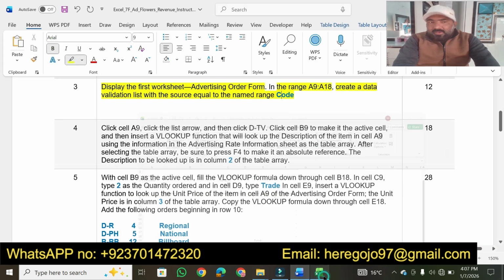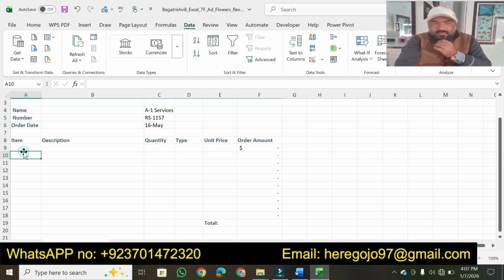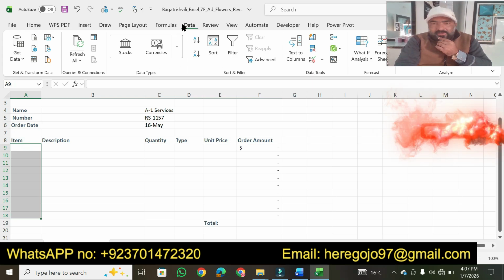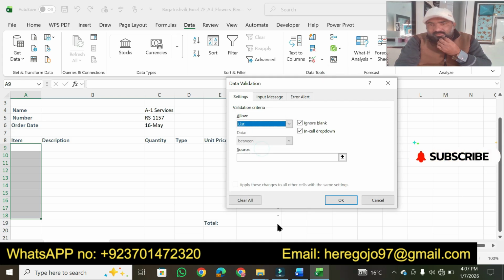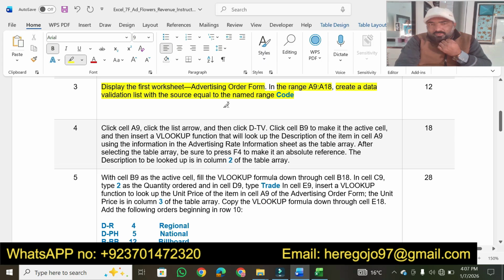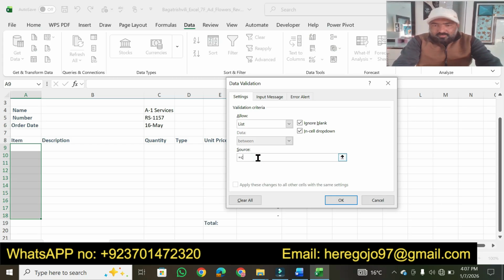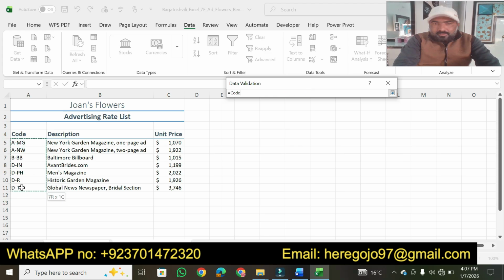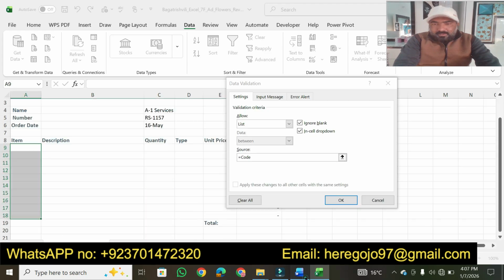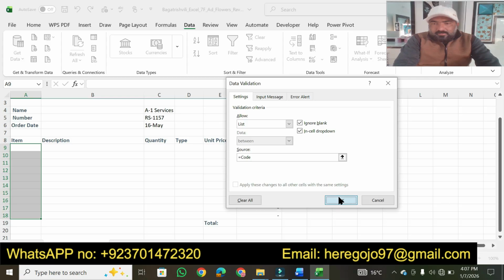Okay. Now we have to create the data validation list there. Click on data. First we have to select this range. Okay. Select this range. Then click on data validation. By this we have to use a list. Then for source we have to set the list source equal to code. Okay. So here we write code, which is equal to code. Then simply press OK. That will be done. Okay.